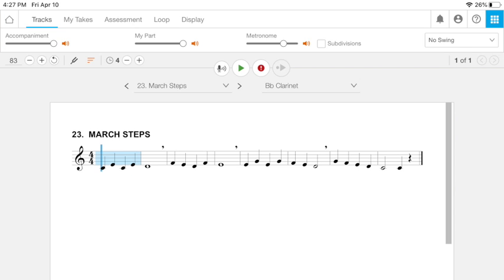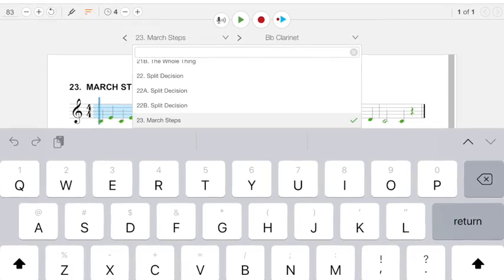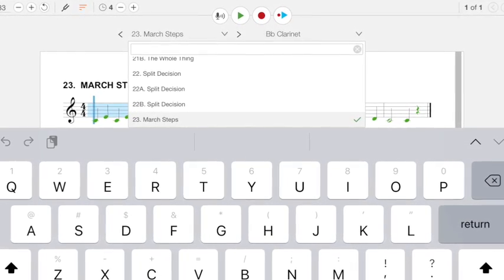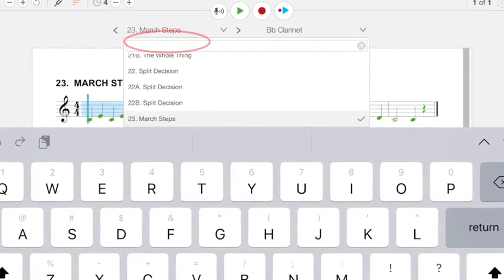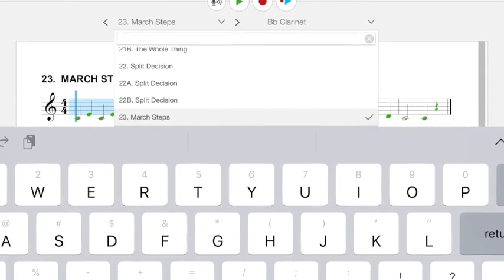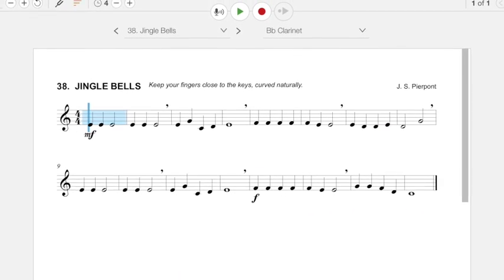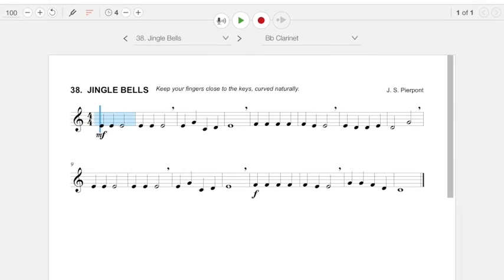You can also use SmartMusic to access other songs in your method book. Tap on the name of the assignment in the middle of the page. A drop-down menu will appear. You can type the name of the song you are looking for, or you can type the number of the exercise you are looking for into the box. For example, you can find Jingle Bells by using the search function.